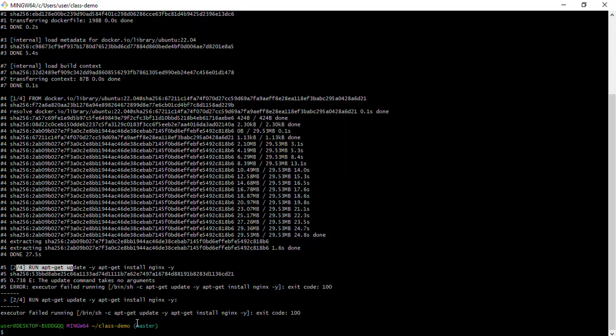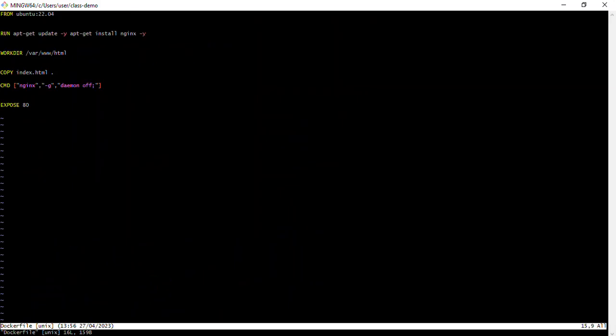I think we have an error here. Okay, sorry, I actually made a mistake here. I should have added && in between. Sorry, so let me correct that. All right, so this should be, because these are two separate commands, so it shouldn't be in one line. Sorry about that. So please correct that in your own Dockerfile.